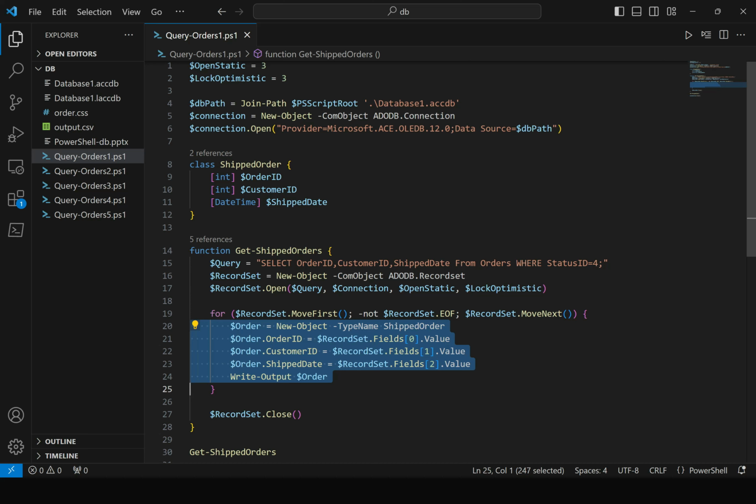So the first thing we do is construct an object of type ShippedOrder, the class that we defined on line 8. So here is our type name: we're saying new object, type name ShippedOrder, the class we defined in line 8. And we assign that new object to a variable, which we call order. Then on lines 21 through 23, we initialize the properties of our ShippedOrder object.